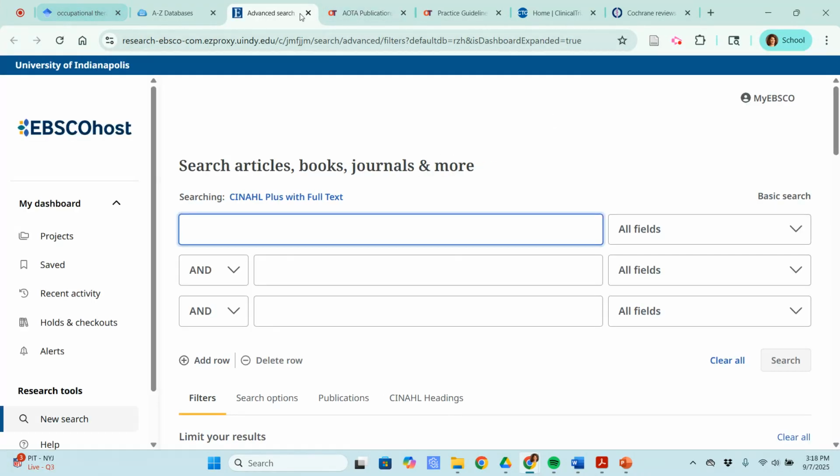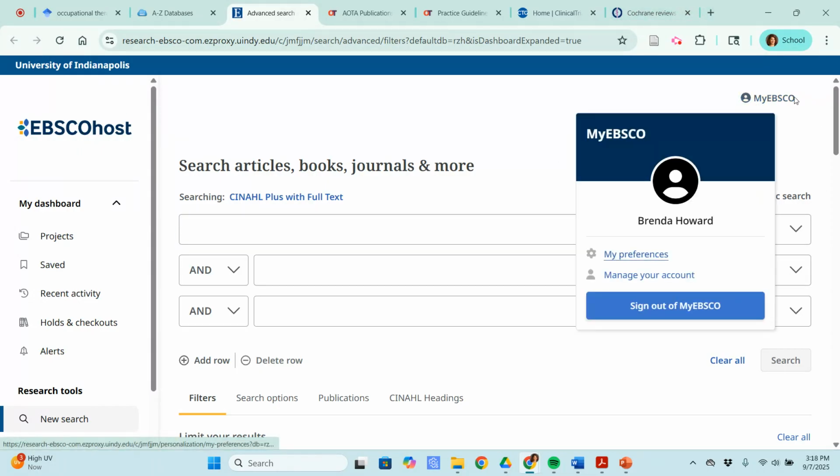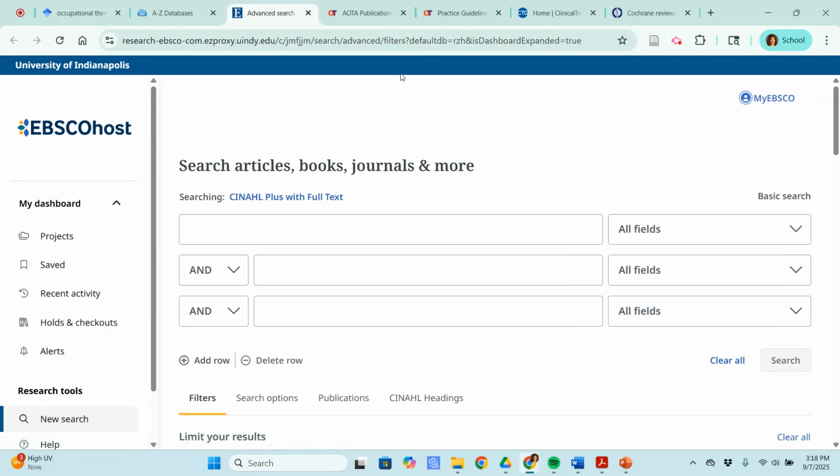Now, when you get here at the search page in EBSCOhost, remember, this is the host for the searching. This is not the search engine. It is not the journal database itself. CINAHL is our database, okay? I'm already logged into my EBSCO. You will want to log into my EBSCO. It's in this upper right-hand corner. You just click on login and then log in with your Google and choose your UIndy Google account, and it should take you right into it. That allows you to save your searches.